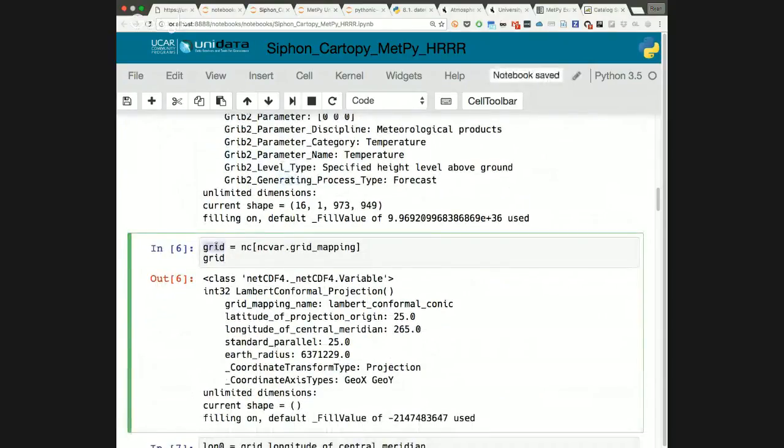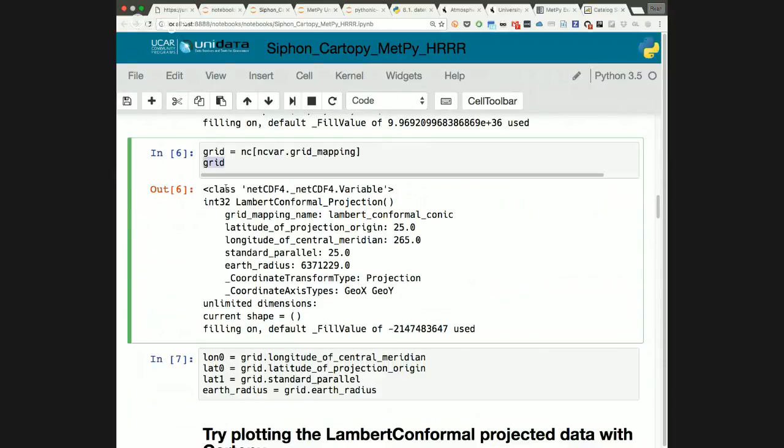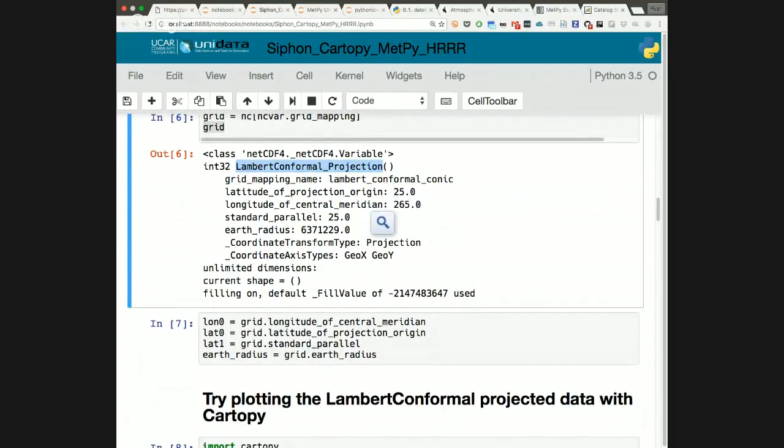So I want to create a new thing to hold this grid mapping variable. What I'm saying is, from this NC file, so NC points to the netcdf file, from my temperature variable, give me the name of the grid mapping, and then that thing's going into the dictionary called on NC. And so we see we have this thing called grid mapping. You can look at the name and get an idea of what it is, but the important things in here are the attributes on it.